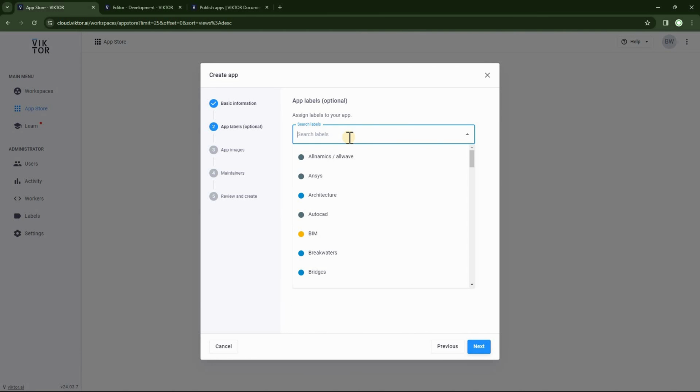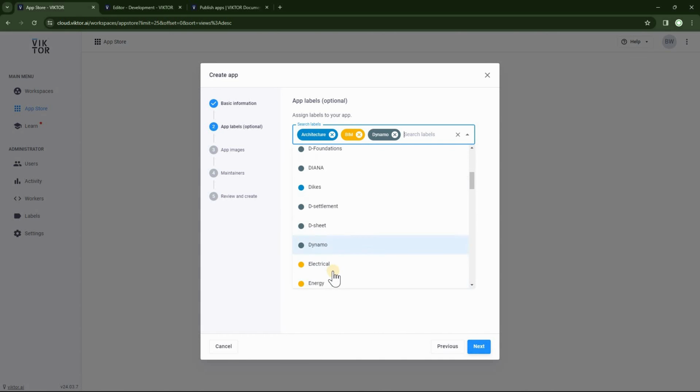So what is your app related to? If you want your users to be able to easily find and categorize your app, you need to say what industry, for instance. Is it an architecture app? So this one is architectural. Is it a BIM app? Kind of. Is it a Dynamo app? Yes, it is. What else is it? Try and find all the things that it's related to.